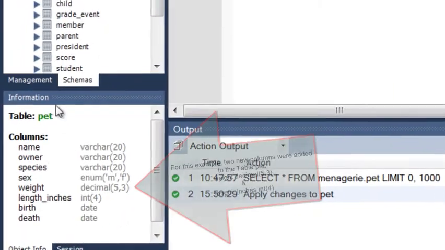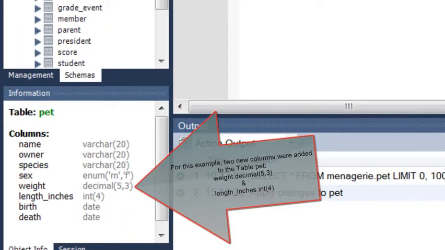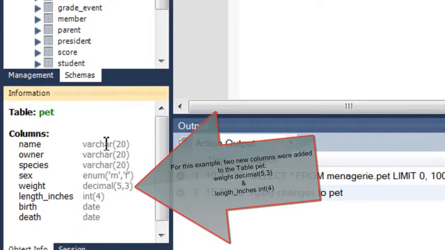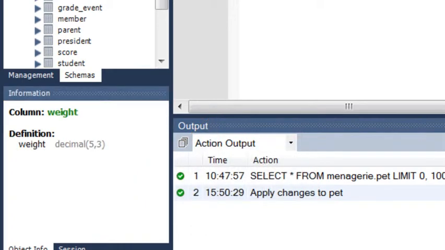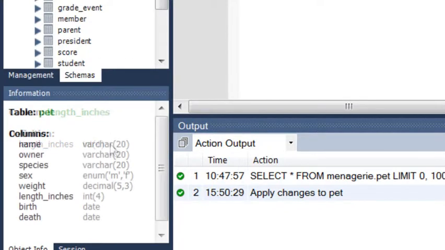In order to make this demonstration fit a few of the things I wanted to show you, I had to add a couple of fields, some variables called weight and length_inches. Weight is a decimal. It is a total of 5 digits with 3 digits after the decimal point. And length_inches is an integer, and there's going to be some interesting information to note about how these are used. Additionally, you'll see that there are variable characters and enum, and a couple of dates.